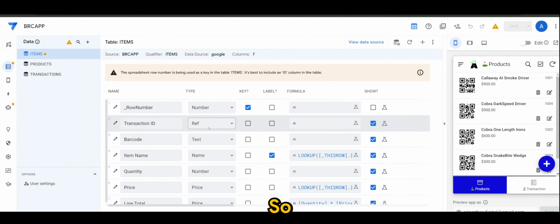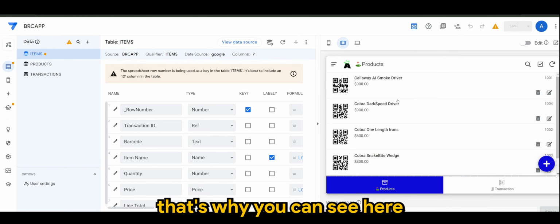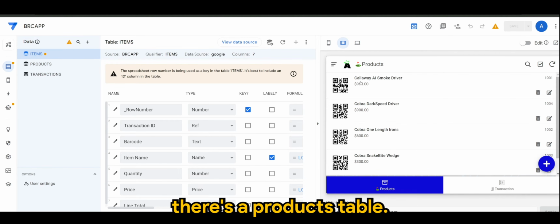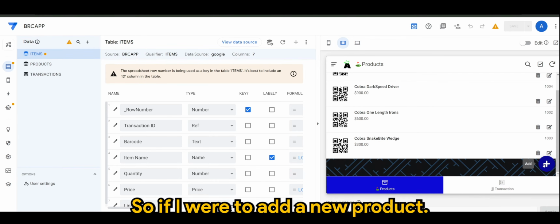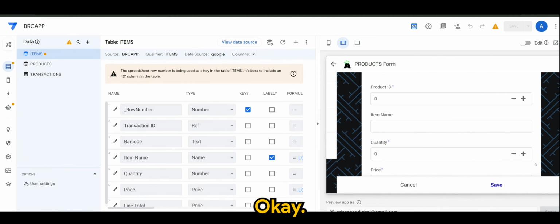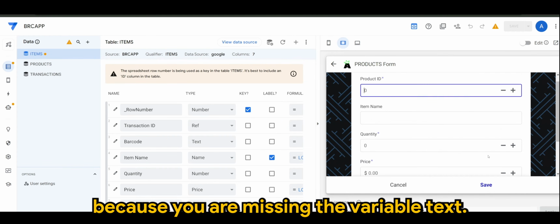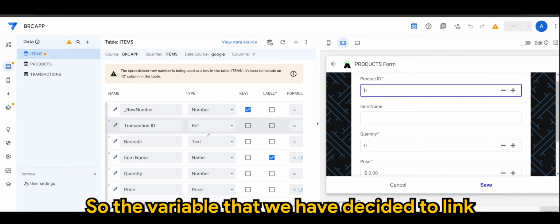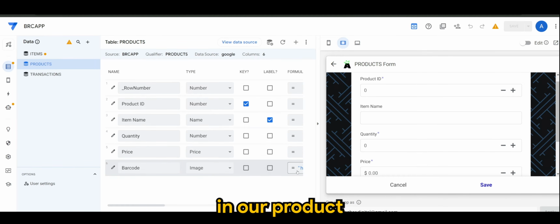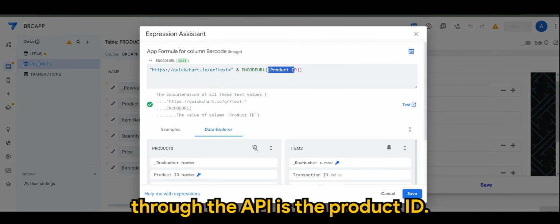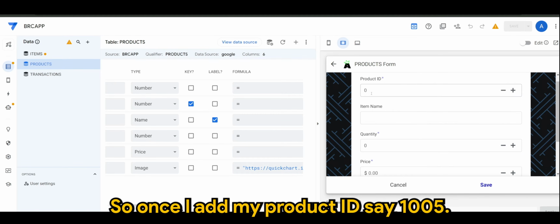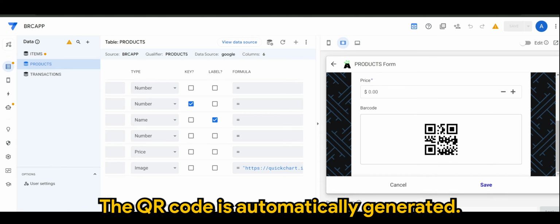So that's why you can see here there is a products table with the respective items. If I were to add a new product, you can see here the barcode has an error because you are missing the variable text. The variable that we have decided to link in our product to the API is the product ID. So once I add my product ID, say 1005, there you go. The QR code is automatically generated.